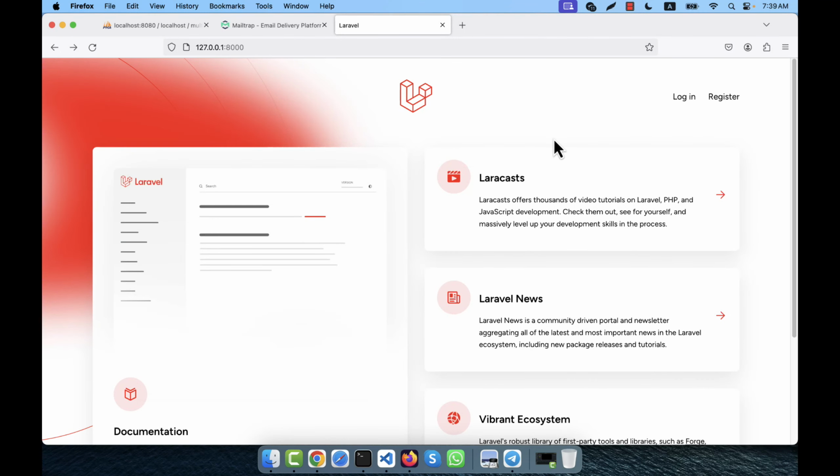Now my task is to create the multi-authentication system using the multi-guard. Multi-guard means I will create separate types of users and separate tables, different tables for different types of users. I will show you how I can do that.